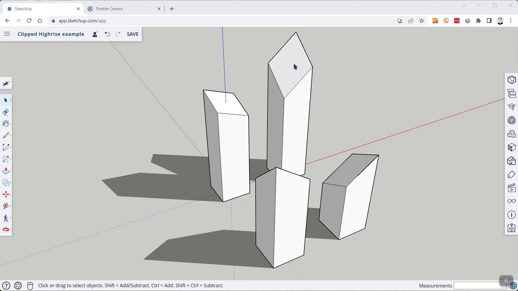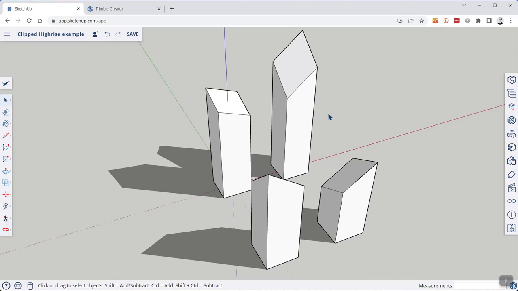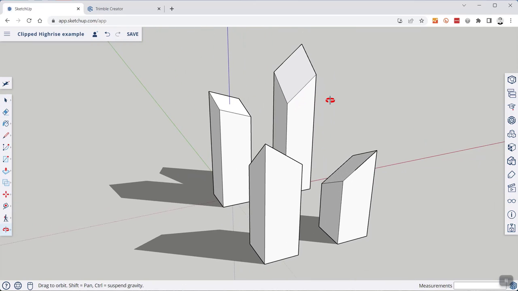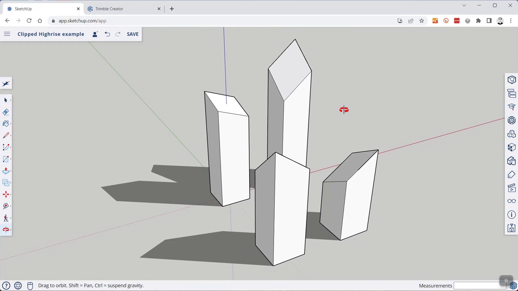In today's video I want to show you another example of how you can use Trimble Creator, the new product that they have, to create something parametric in SketchUp. What I want to do today is basically an example of a parametric massing model, something simple, but I get to cover a few of the principles, and I'm actually going to create this one from scratch.